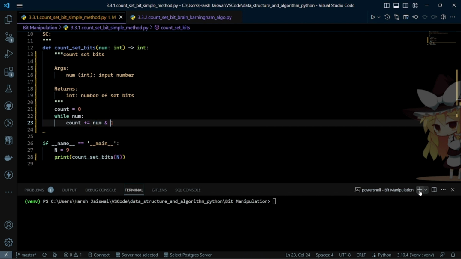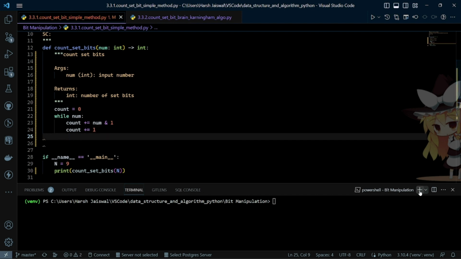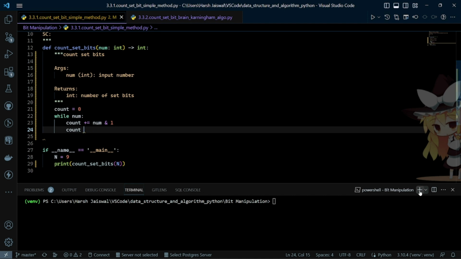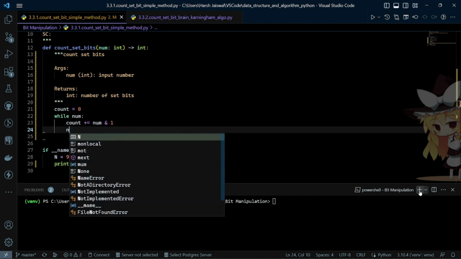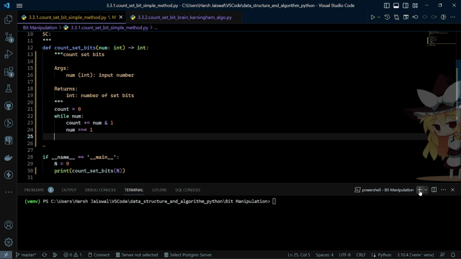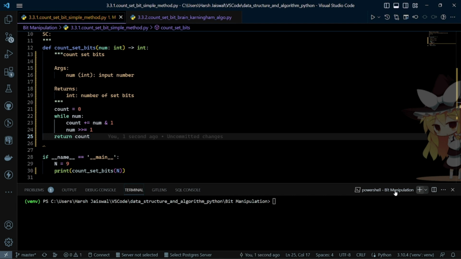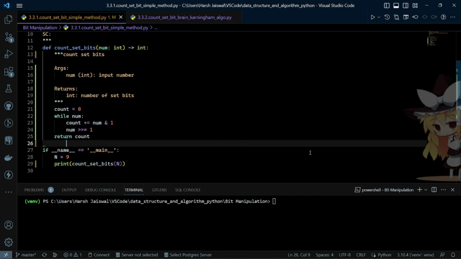After each iteration we increment the counter, right? No, before that we don't increment the counter, but we left shift our number, right? And then we return the counter, right? So let's see first of all what this is doing.